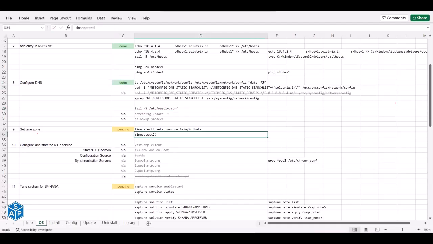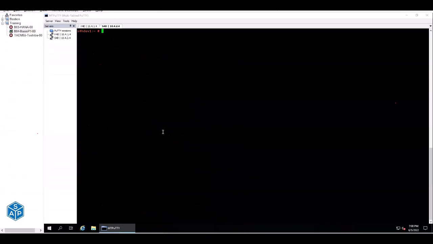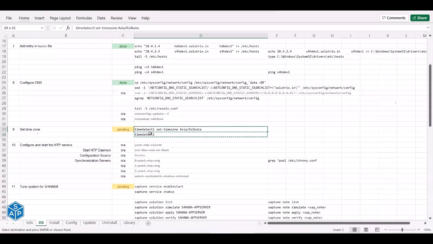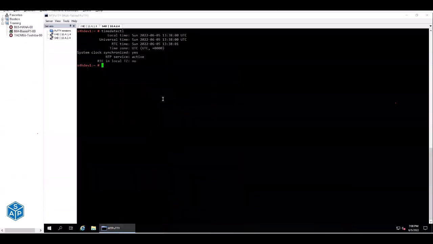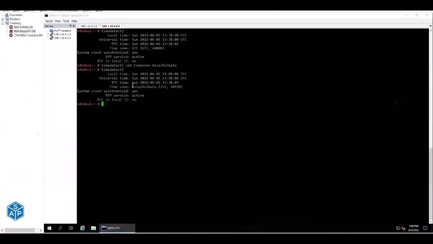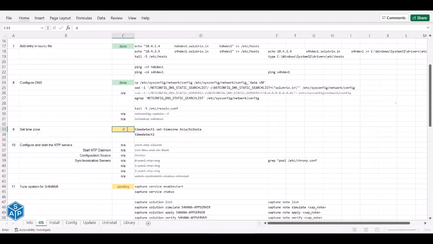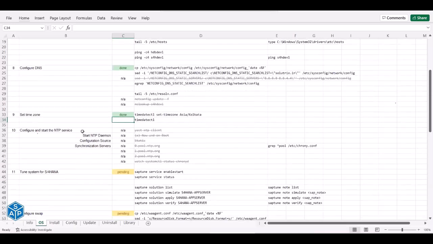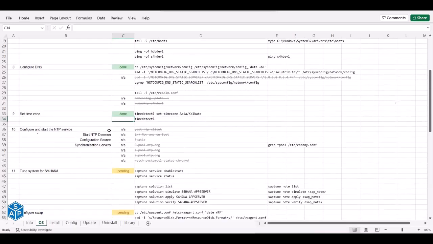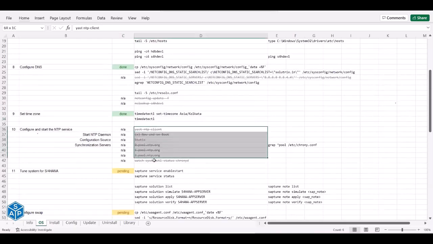Now let me set the time and date. The current time and date is set to UTC, Universal Time Coordinated. Let it be set to my local time zone. So here I've set it to my local time zone. No need to set the NTP. In case you want to set the NTP, you can use these steps to configure your NTP service on your on-premise servers.